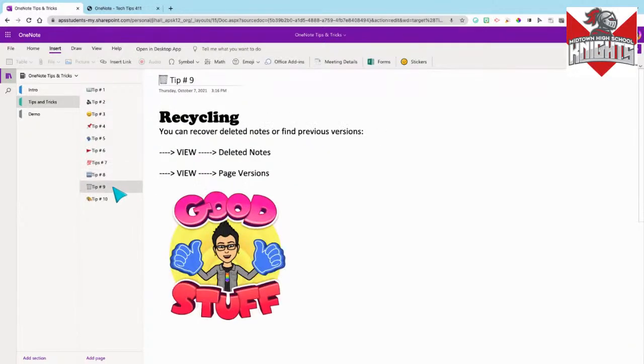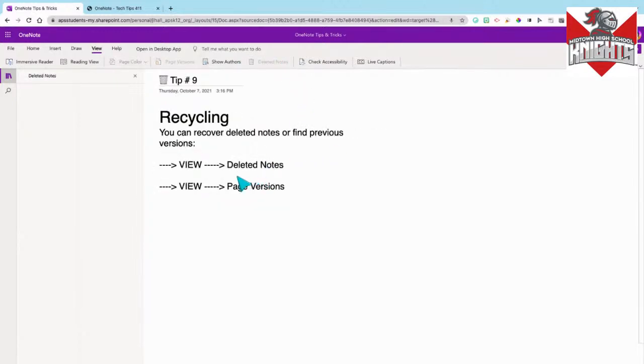Tip number 9 is the recycling bin. You can recover those deleted notes if you inadvertently deleted something you didn't mean to. Over here under home, I want to go back here to where it says view deleted notes. If I go to view deleted notes, I can see that. I can also view page versions, which means if you're missing something, you can go back to it and access it again. So good to know that that's where it is. It's kind of hidden under there under view, but you definitely will be able to get back to your main notes. Let me refresh this here real quick.